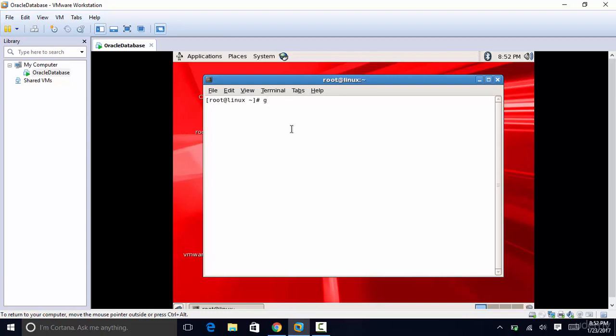We can check it in multiple ways, but I will use the command getent. getent passwd, and the user which I am looking for is oracle. Okay, yes, the oracle user exists.